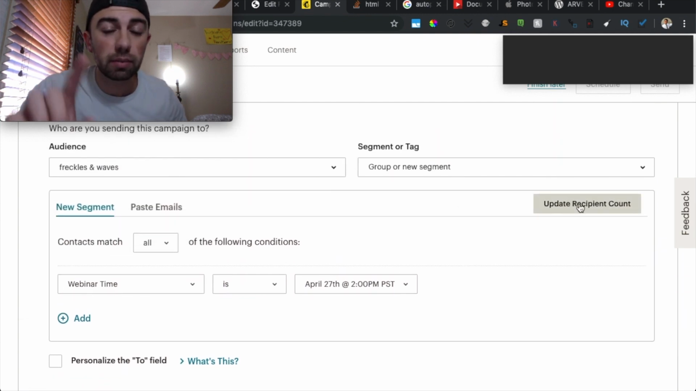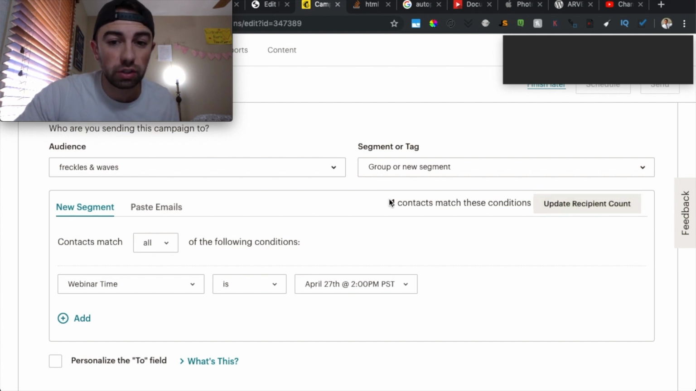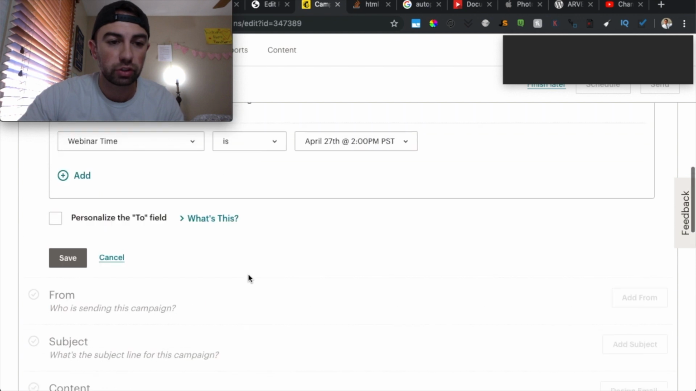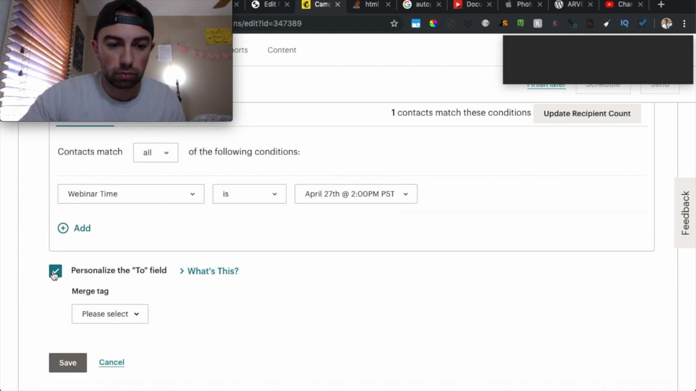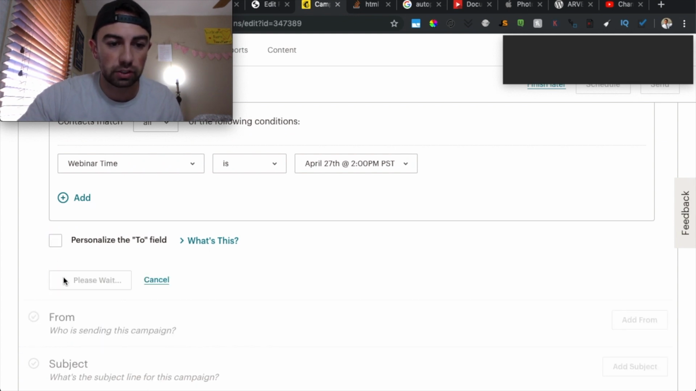Then we're going to update the recipient count. It counts the number of people registered for this time on our contact list. We click that, and it shows there's one person registered, which is me, because I submitted the form earlier and registered for that time. And that's basically it. You're going to create an email just as you would for any other normal email you're sending out. I personalize the to field, add a first name if we have it. We don't have it, so just save.